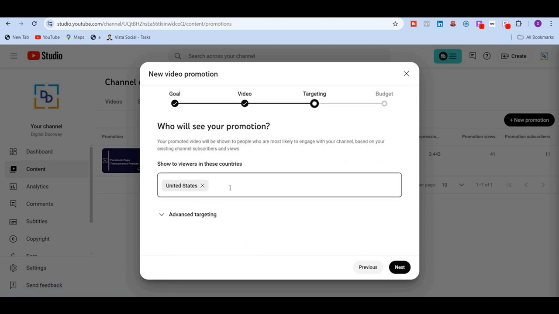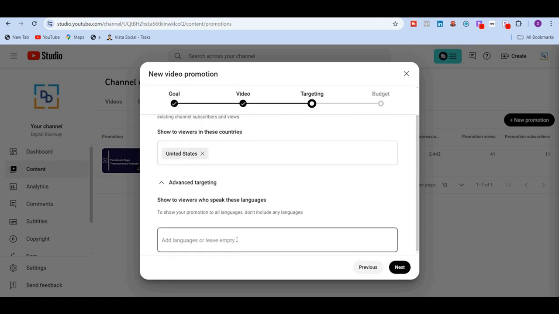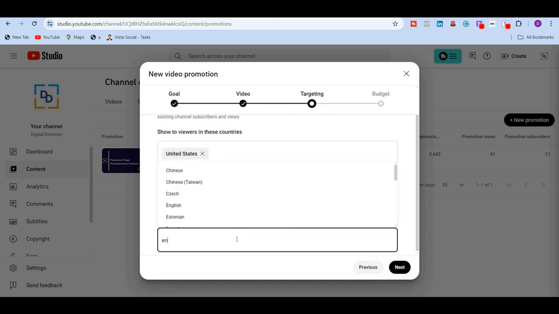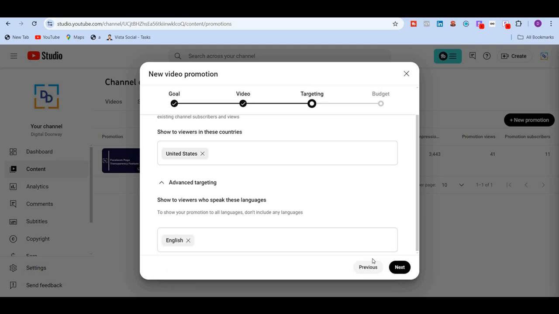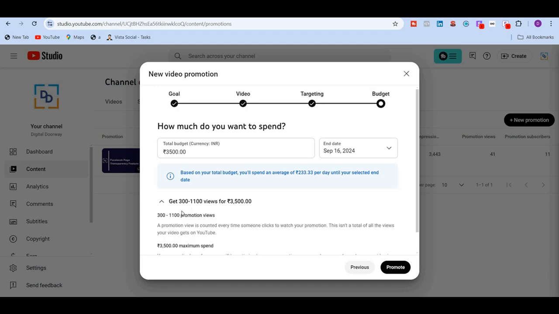and then here you can set the country, whichever country you want. Under advanced targeting, like I showed you, you can select your language, English, let's say. Click on next again, and it's clearly showing me that based on your total budget, which is 3,500 Indian rupees, you'll spend an average of 233 rupees per day until your selected ad ends. And it's also giving me a recommendation to get 300 to 1,100 more views for 3,500.